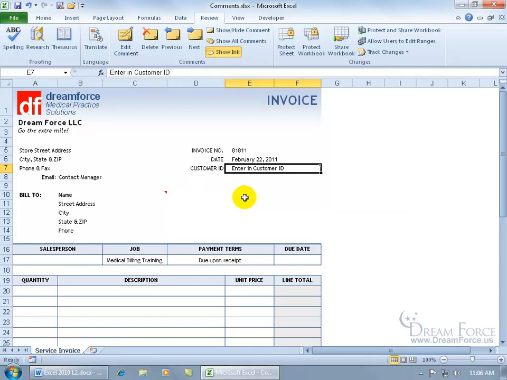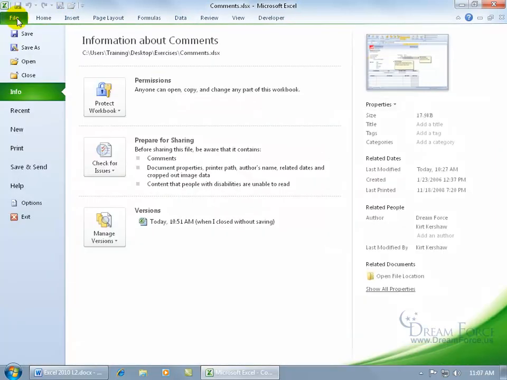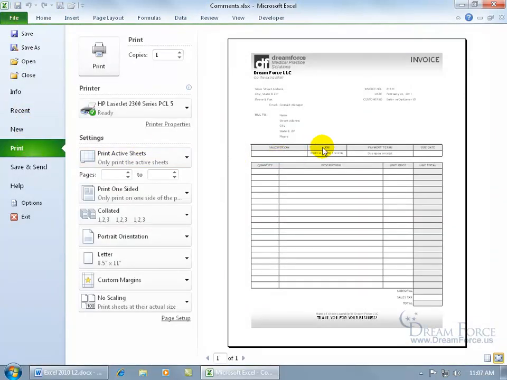If I want to see all the comments pop open and not have to hover over each one, then just come up here on the Review tab and click on Show All Comments. Now, is that going to print like that? Well, the best way to find out is to go to your Print Preview. Click on the File tab, go down to Print, and then look over here in the Preview, because what you see here is what you're going to get when you print, and it's not showing.